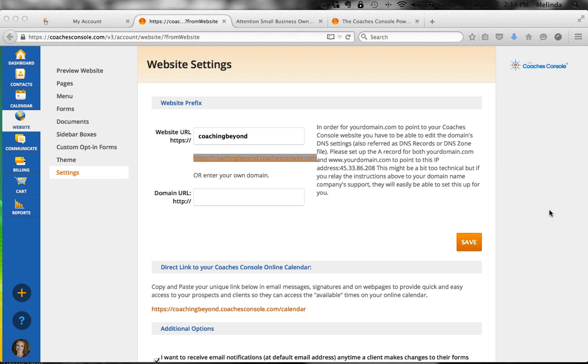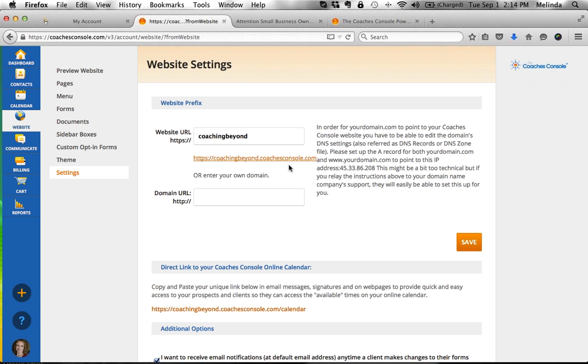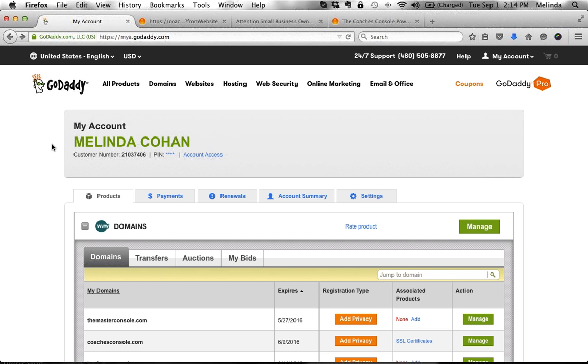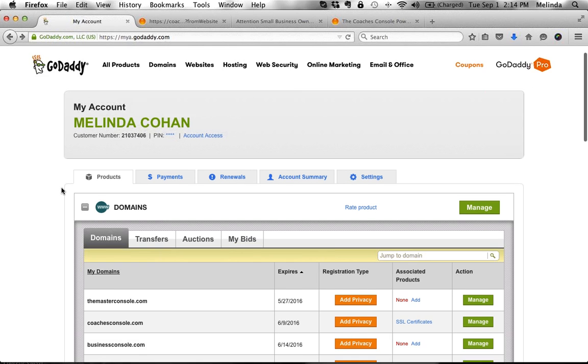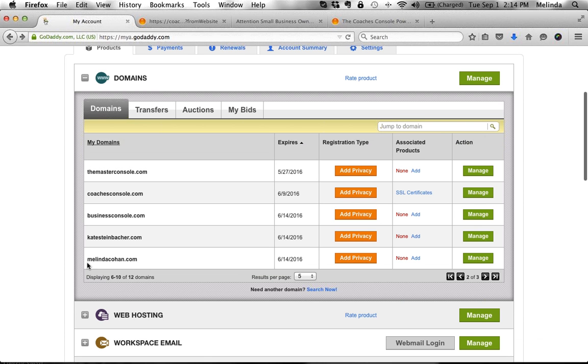Now, I want to show you how simple it can be to redirect. So if you have a domain name, and I'm going to use the example melindacohen.com, that has no content, it just has site under construction, or this website does not exist, or some funky phrase like that. I want to show you how simple it can be to forward that domain name to point to your Coaches Console URL. Now I'm going to do this. We've registered all of our domain names through GoDaddy. So I've logged into my GoDaddy account, and I've gone to all of our domain names, and here's melindacohen.com. There's my registered domain name. I have no content.